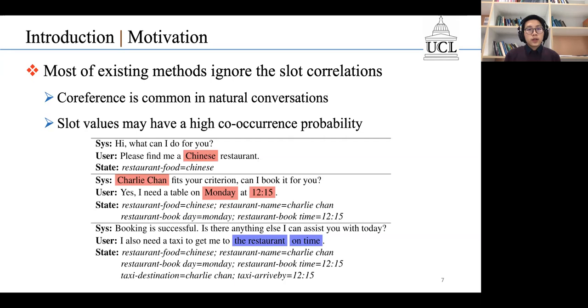So far, many dialogue state tracking methods have been proposed. However, most of them don't consider the slot correlations. This can be problematic. As we know, coreference is a common phenomenon in natural conversations. Besides, some slot values may have a high co-occurrence probability. Let's look at this dialogue again. At the third turn, when the user says, "I also need a taxi to get me to the restaurant on time," the user doesn't provide the information of the taxi destination and the taxi time explicitly. Instead, the system should deduce the values from other slots. In this case, taxi destination should be the same as restaurant name. Also, taxi arrival time should be the same as restaurant book time.